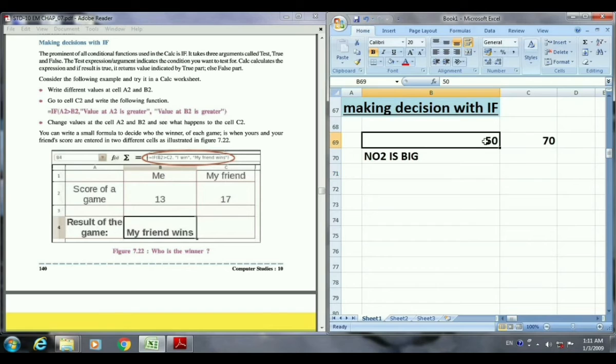Now suppose I am changing the value over here. Instead of 50, I am writing 100. Now what is happening here? See, now the message has changed to "number 1 is big". So if you have provided the cell address there, then it will consider which value is bigger.